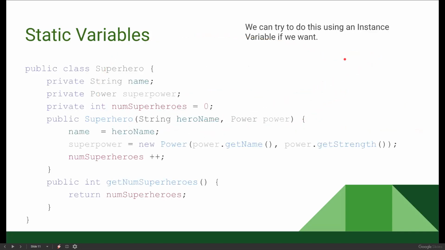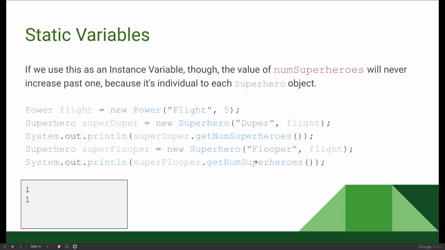So we can try doing this using an instance variable. Let's say I have private string name, private superpower. I have all these things. We talked about this. If I add a private int numSuperheroes, initialize it as 0 here, and then in my constructor I increase it by 1, then I can have a method getNumSuperheroes that is just going to return that value. Let's see how this might work.